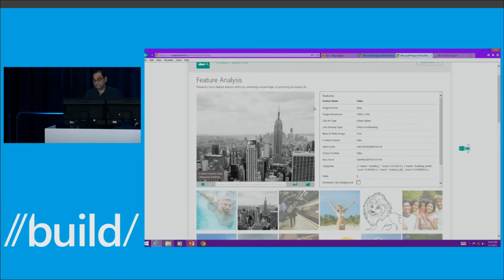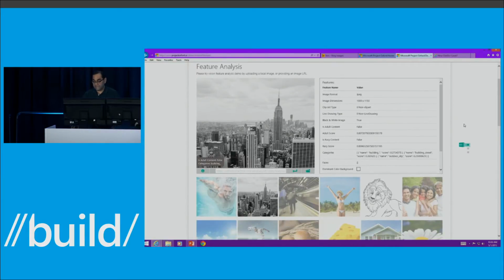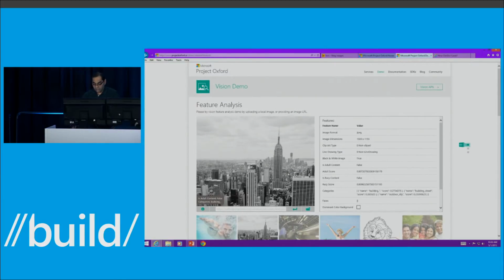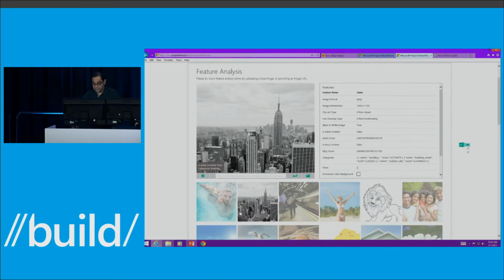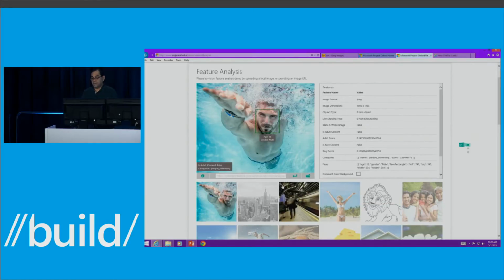So this is a demo of our service. For example, let's start with the image which I was showing you earlier of the person swimming. What we would do is look at this image and tell you a lot of interesting things about it. One of the things would be what this image is. In this case, we identify that it's neither a clip art nor a line drawing, which means it's a photograph. And this is also very useful.